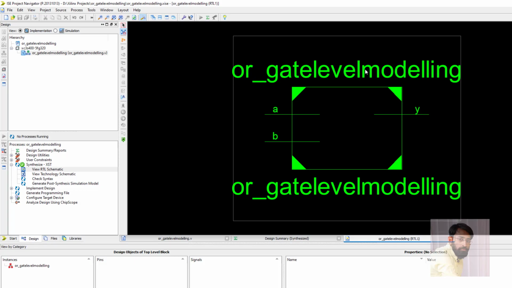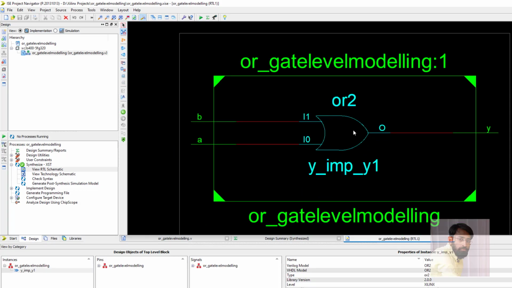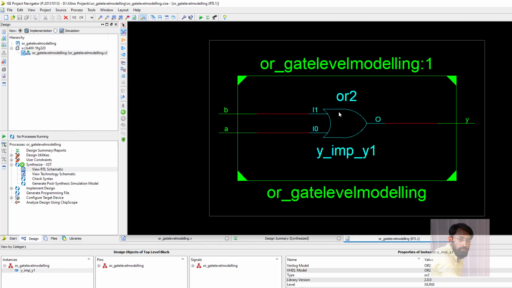This is the particular module name which I have given to this. Which contains two inputs are A and B. Output is Y. Double click on it. So you can view the internals like this. Okay, OR gate, two inputs and an output.